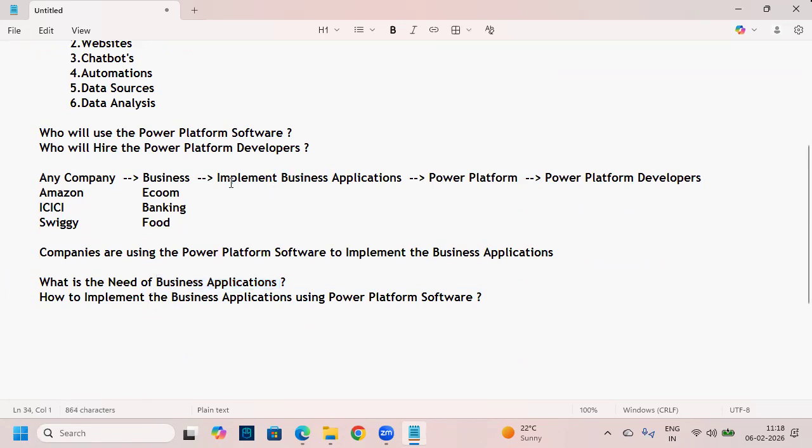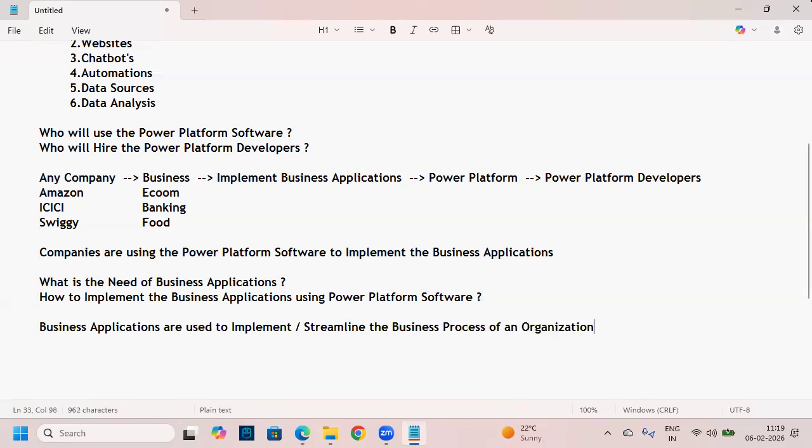Why do the companies need to implement all these business applications before starting the business? What's the need of them? Let me mention here, guys. Try to understand. Business applications are used to implement or streamline the business process of an organization. Simple.